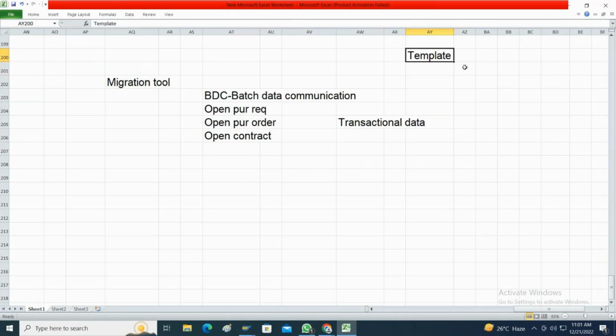So you will prepare the template, sit there. So you will prepare the template and fill the data into that particular template and upload it in SAP.